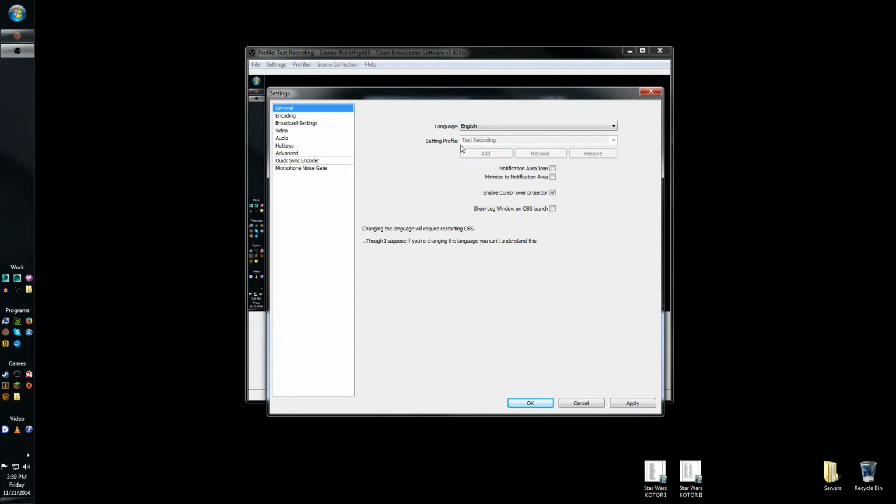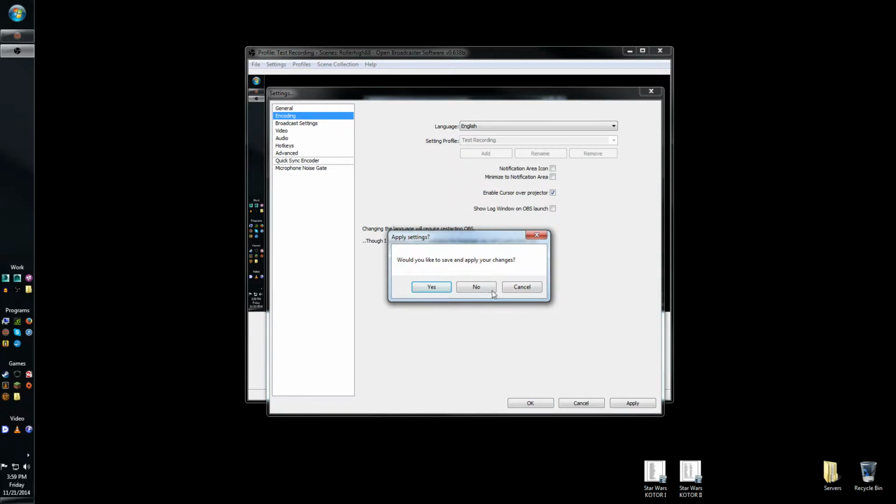You also have a setting profile. You want to set that up. Once you set that up, just give it a quick name, whatever you like it to be. And then whenever you're done setting that up, just hit apply down here at the bottom.